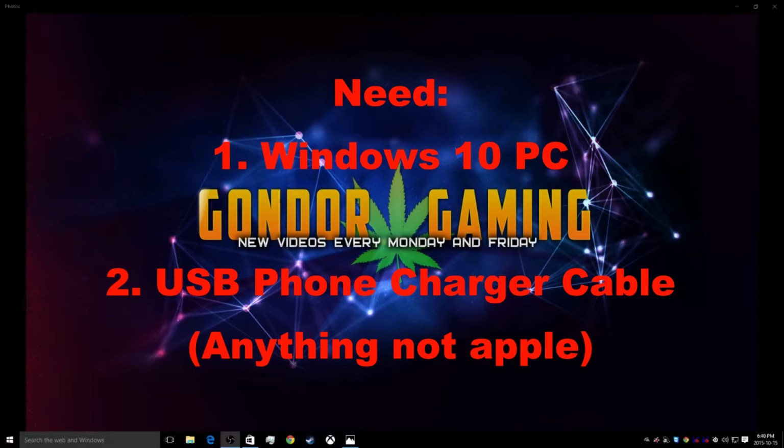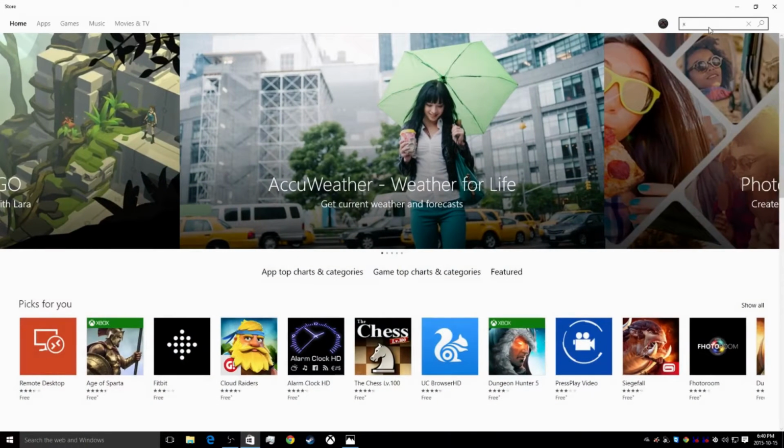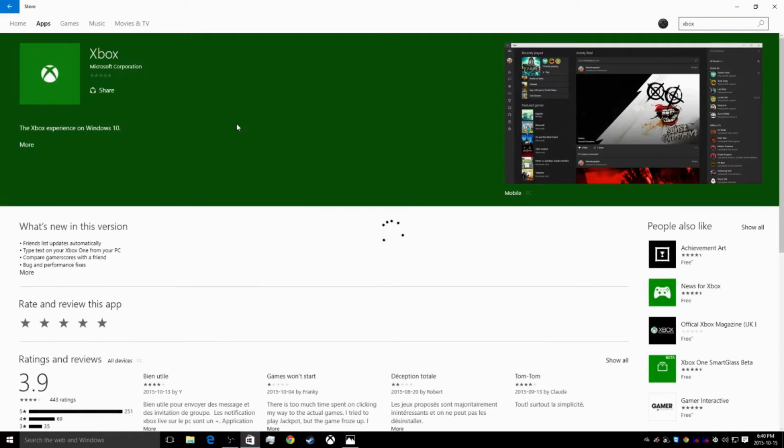If you don't have a wire for it, you can steal the one off your phone if it's a Samsung, but pretty much anything that's not Apple would probably work. What you're going to have to do first is, on your Windows 10 PC, go to the Microsoft Store and search for the Xbox app. Not the Xbox One or the Xbox 360 SmartGlass, but the Xbox app.